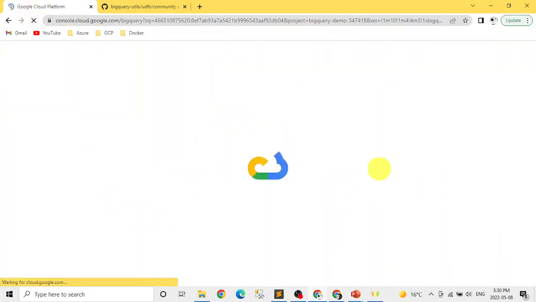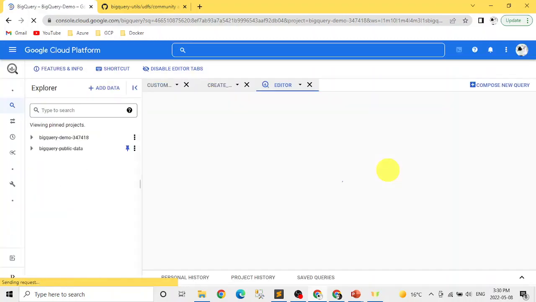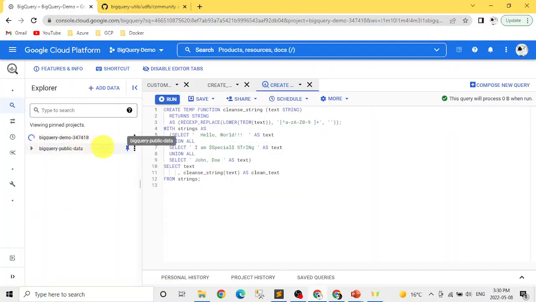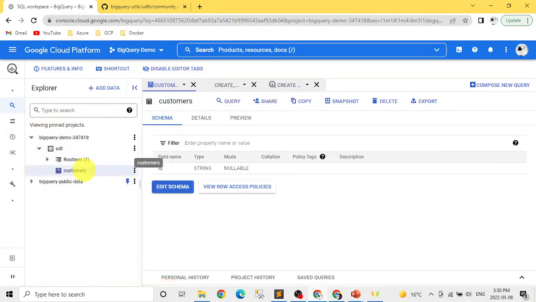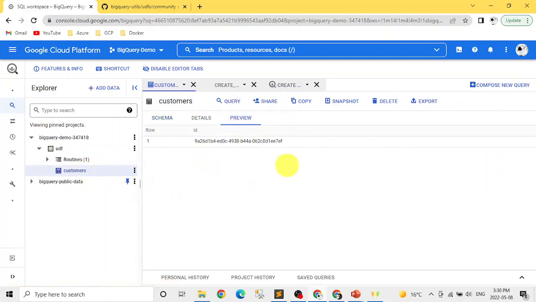Let me refresh this, expand, go to a table. So you see one record is there. So that was what the stored procedure was doing. It was generating a unique ID using the built-in function, which is alphanumeric, and then inserting that record into our customer table. So that's how we create a stored procedure in BigQuery, which is pretty similar to other database systems.